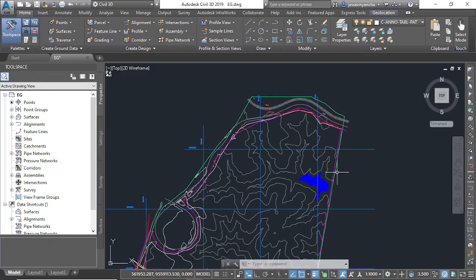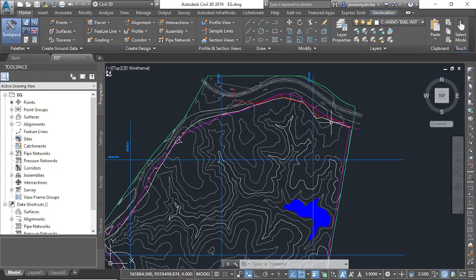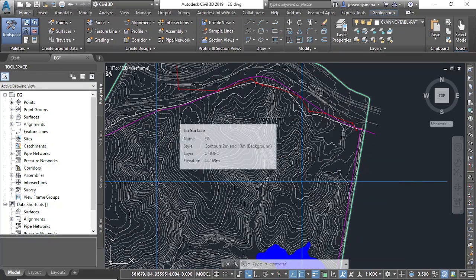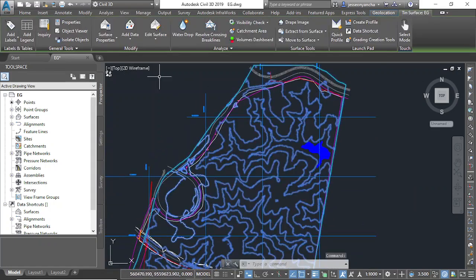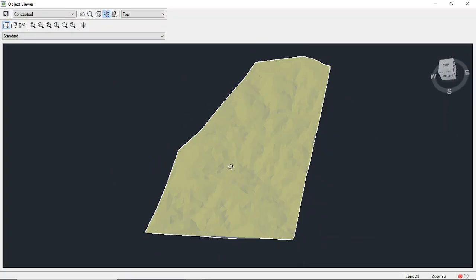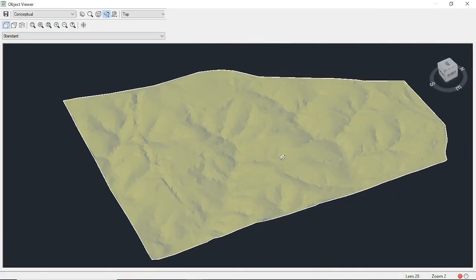This is a preview of a grading project using Civil 3D feature line with some aspects of road design and stormwater management. We'll start by taking a peek at the existing ground. So I'm going to open this in Object Viewer. As you can see, the landscape is very rugged.